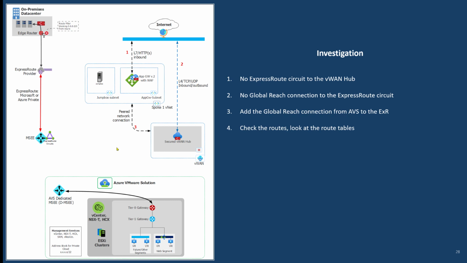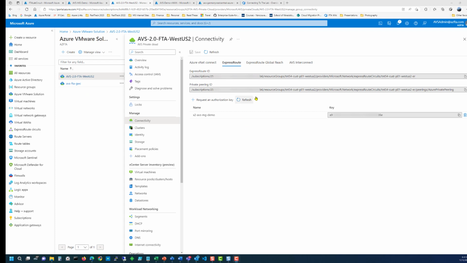So to get started, we're going to build this circuit between AVS and the secured vWAN, and then we're going to see what routes are available. Second piece we're going to build is the ExpressRoute connection to the on-premise data center. You would think we'd be able to get from on-premise into AVS, but we won't, and we'll explain why. And then in order to overcome that, the third part we're going to do is ExpressRoute Global Reach. And then finally, we're going to enable secure vWAN hub, and we're going to force all traffic in this environment out through this firewall.